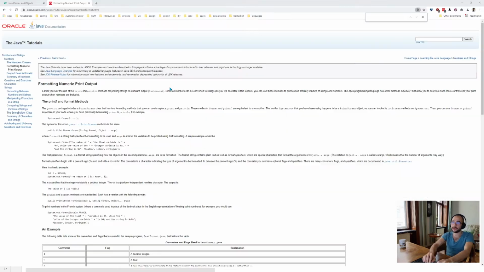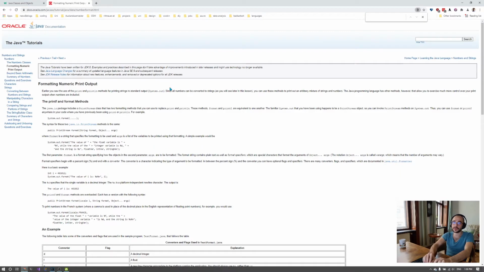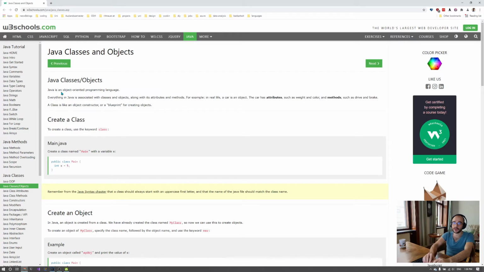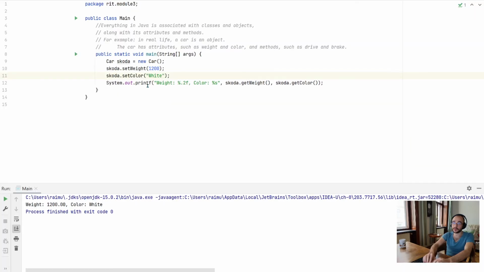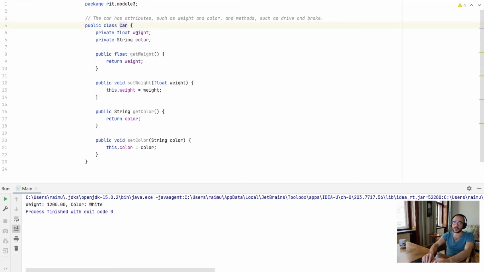So let's get back to the definition again. What did we cover? Everything in Java is associated with classes and objects, along with its attributes and methods. Yeah, we got attributes like weight and color, and we also got methods. In this case, we got getters and setters. Those are also methods to get color, to set color.